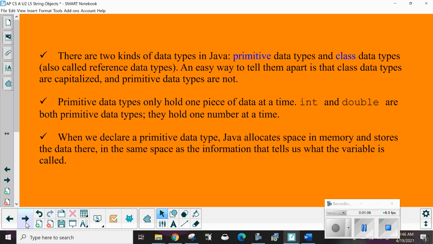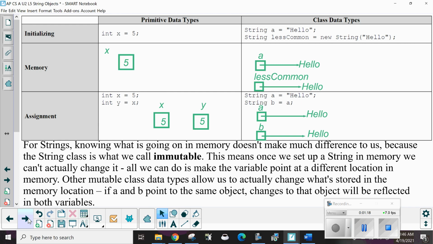When we declare a primitive data type, Java allocates space in memory and stores the data there, in the same space as the information that tells us what the variable is. Here's an example with some pictures. Primitive data and class data. Notice the primitive data type int, lowercase i, where String is a capital S. You declare an int x, set to 5, and when you reference x, x is 5. It's just 5. Int y equals x, and y is 5.